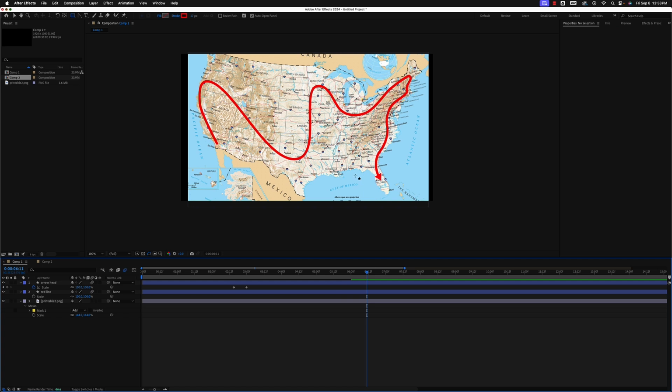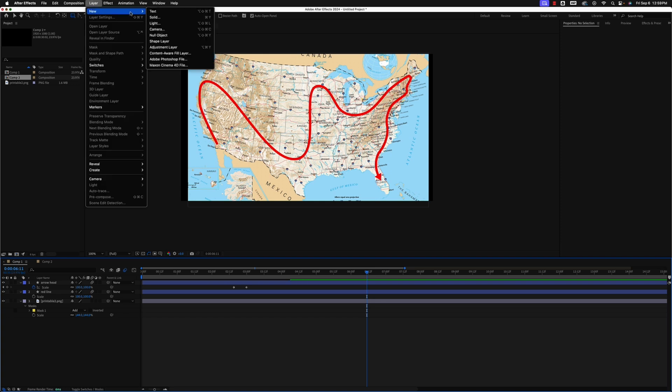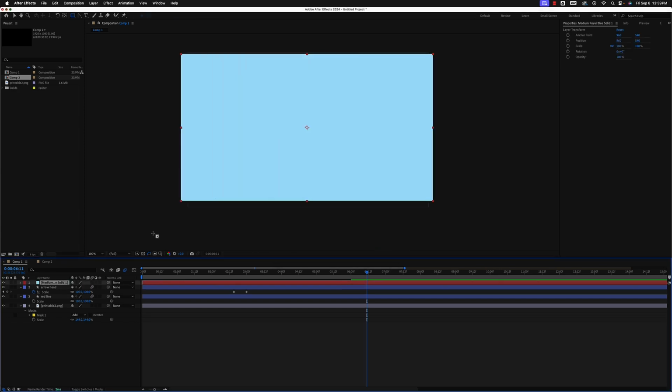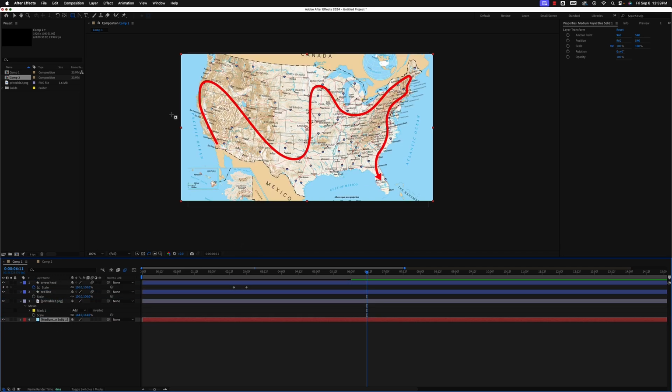And that leaves me with the issue of having these columns on the end, which I do not want. So to fill those in, we'll just go up to Layer, New, Solid. And with this little eyedropper right here, I'm going to click in the water. Click OK. And notice it puts it on top, so I'm just going to grab that layer and drag it down to the bottom. And that looks a little bit better.